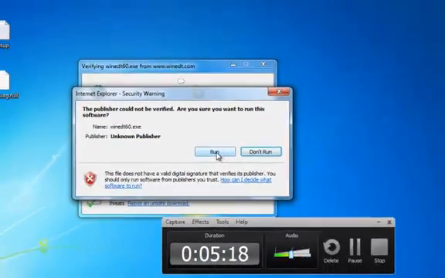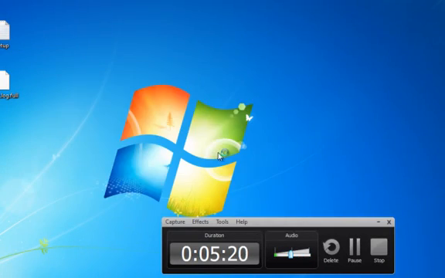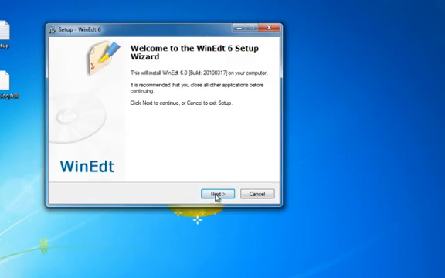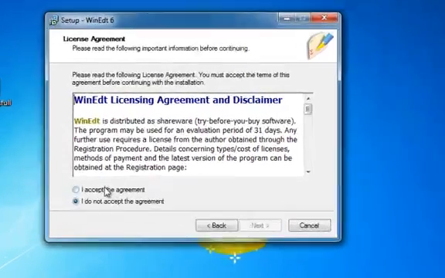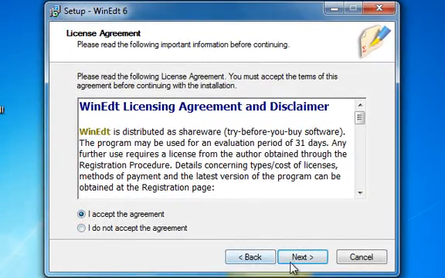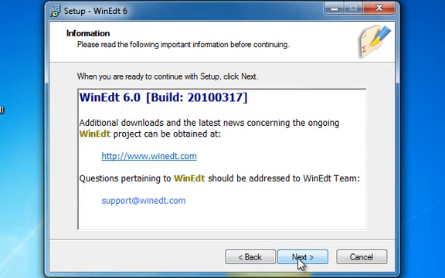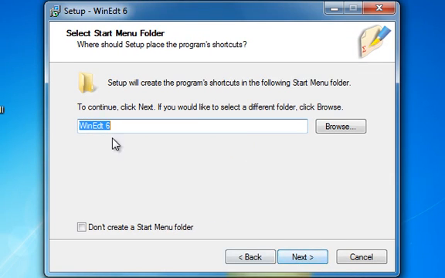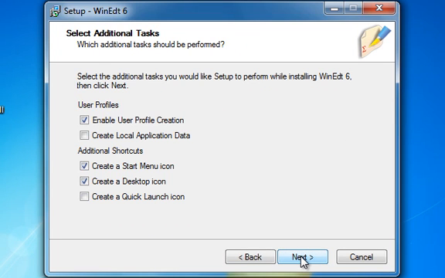Now that we have downloaded this, we need to run the program. Installation. Click next, click I accept the agreement. Then click next or go for the default installation options. Click next.